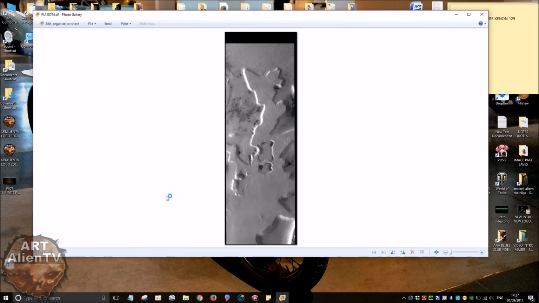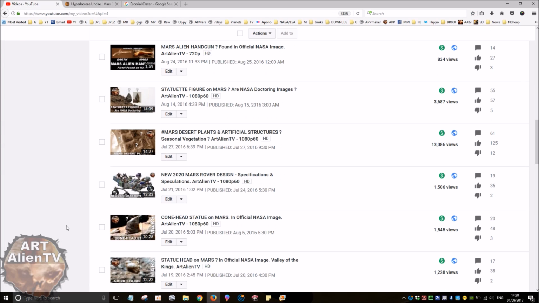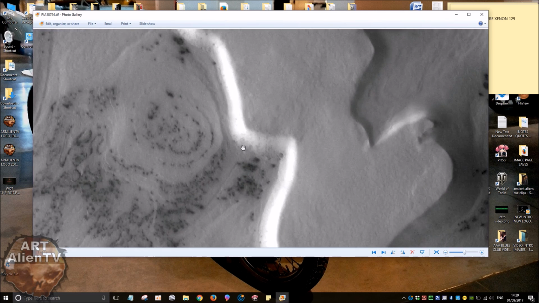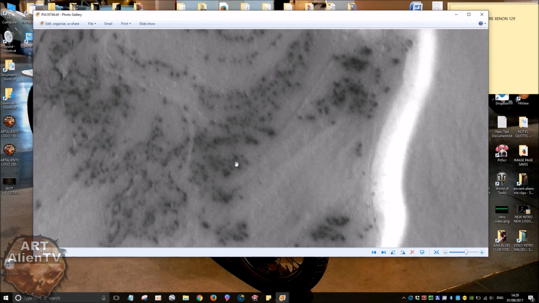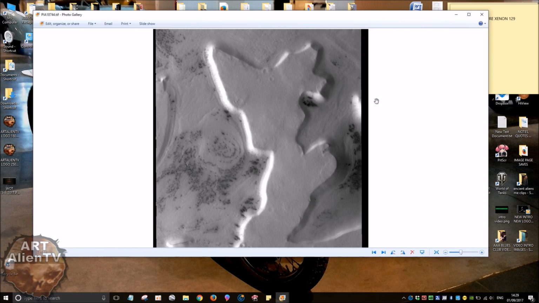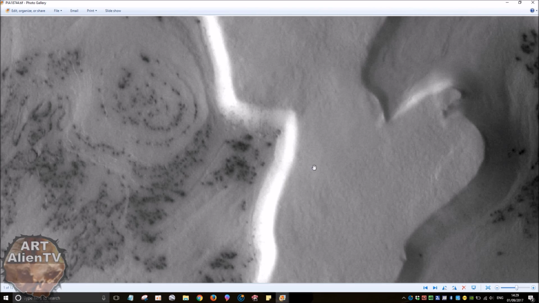Angustus labyrinthus. Now I've done stuff on this before, and you'll find this in my list of videos on YouTube. Oh, here it is: Mars desert plants and artificial structures, seasonal vegetation. Now it's well worth looking at that, because that's similar kind of stuff we're seeing there to here today. And in that area, you have all these little blobs, dark patches, which I think are organic growth, seasonal organic growth. And that video I just showed you will explain what I think is happening here.